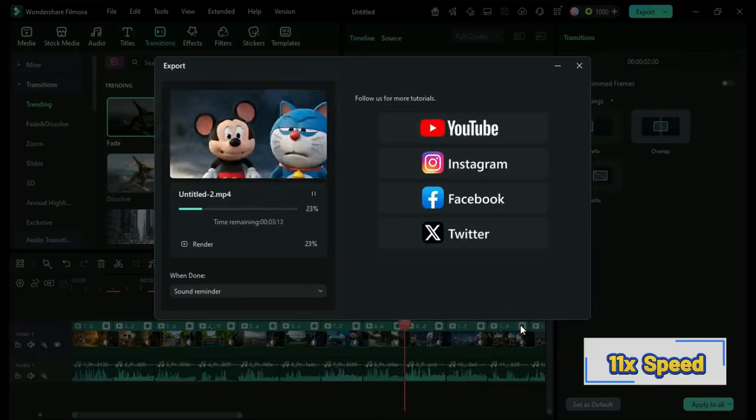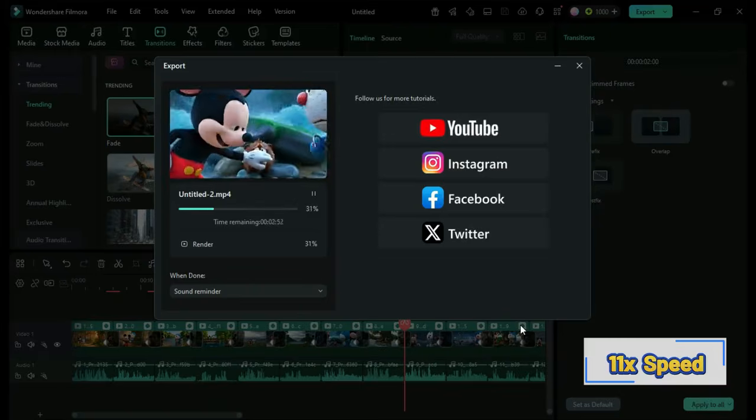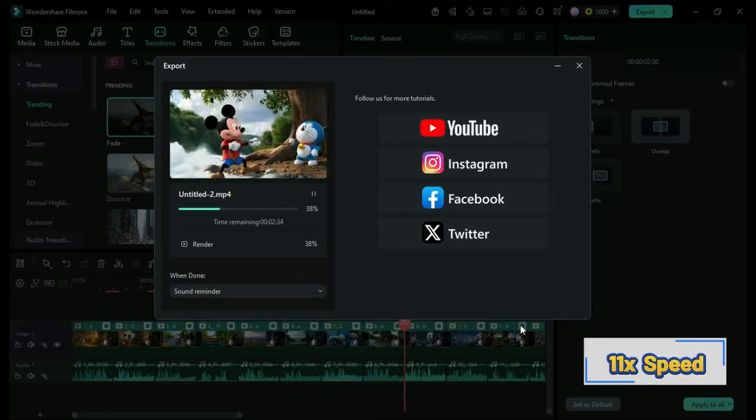And that's how you can automatically generate multiple AI videos using ChatGPT and Grok automation.